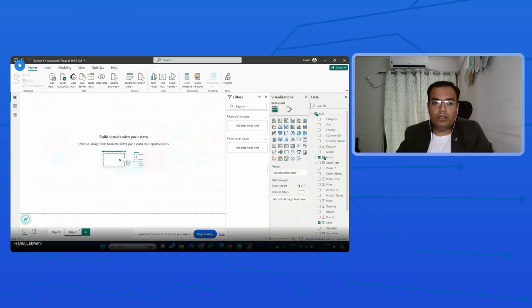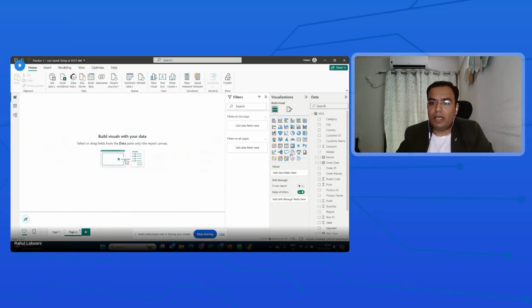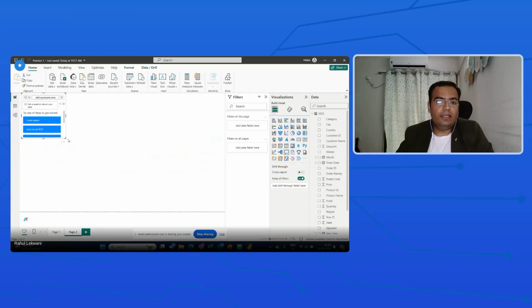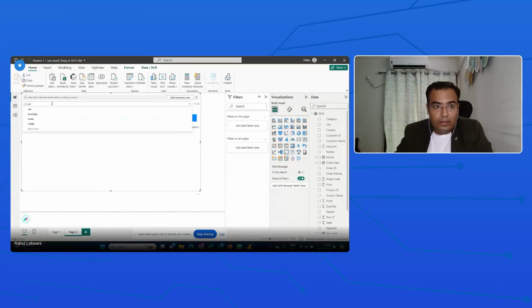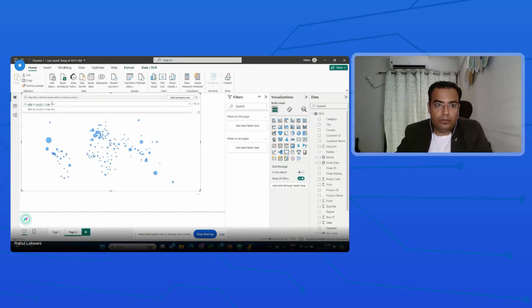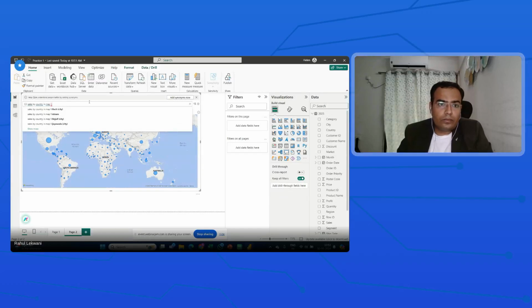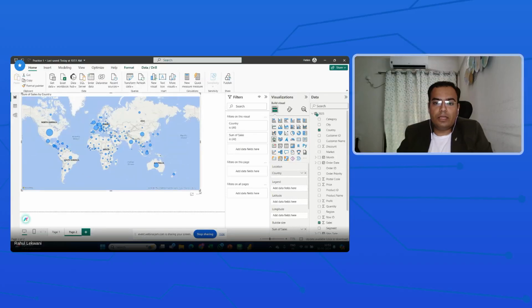Now we have one more visual. So I don't have any space left here. I'll create a new page. I'll go here and create, again, a sales by country in map visual. Clear? So this is how my map is also created.